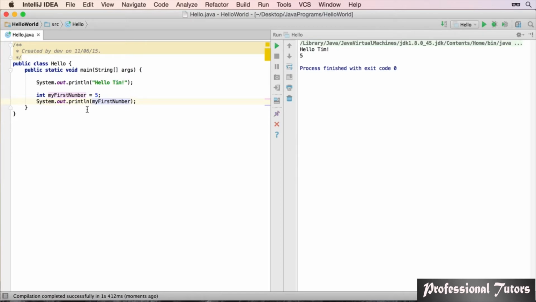So if we went back down and made a change, and made the value 10 there, and run the program again, we actually get the value 10. So each time we use that, Java is automatically looking at the variable name and looking into the area of memory that contains the value and printing out the value.